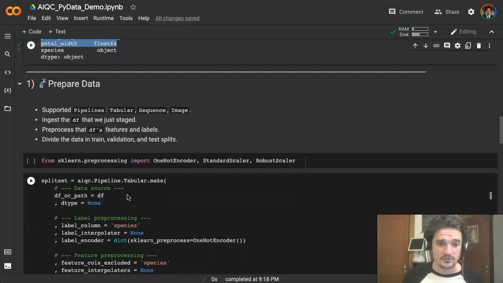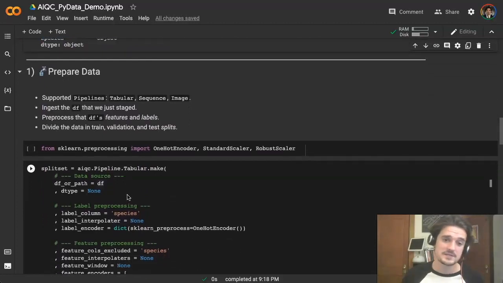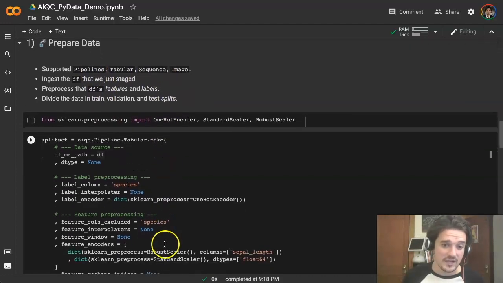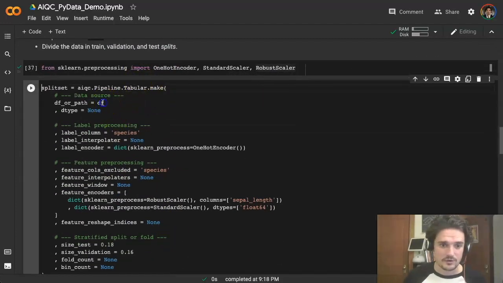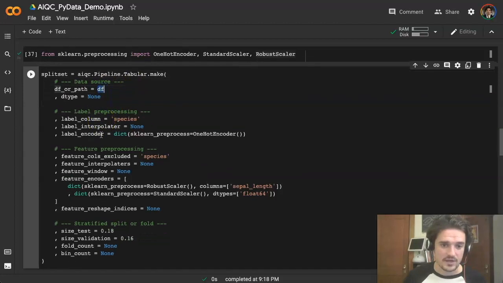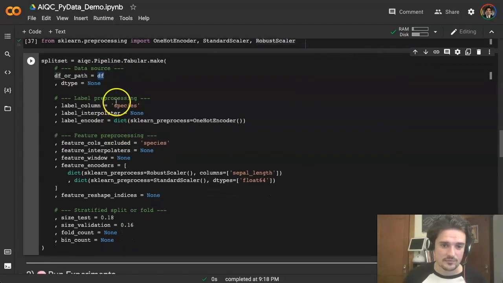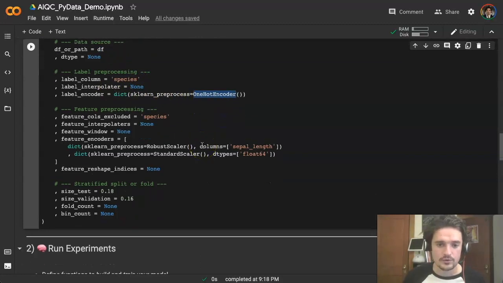So now we're going to begin to prepare the data. And this is where the magic starts to happen, right? My favorite part of this framework is actually the pre-processing, not the experiment tracking. It supports different types of data: tabular, sequence, and image. You can use in-memory or file formats, right? So here I'm just going to run with the data frame, and I'm not going to change any of the dtypes. For the labels, I'm going to take that species column. It's not time series data, so I'm not going to do any interpolation. And I'm going to say, let's one-hot encode those labels.